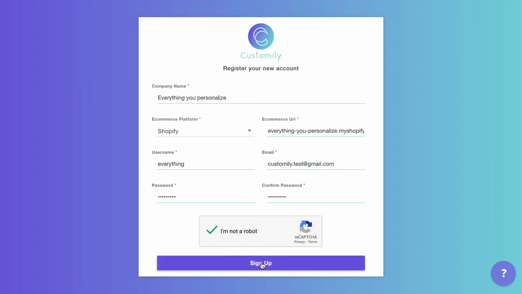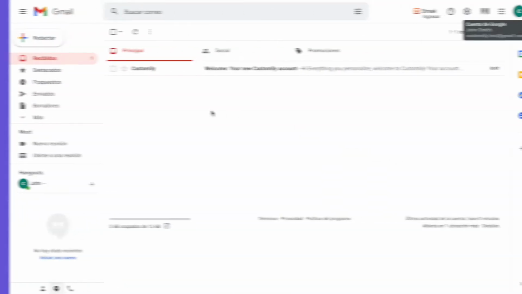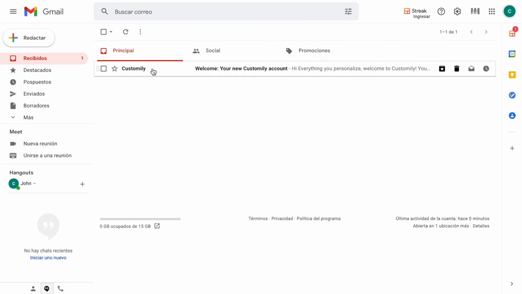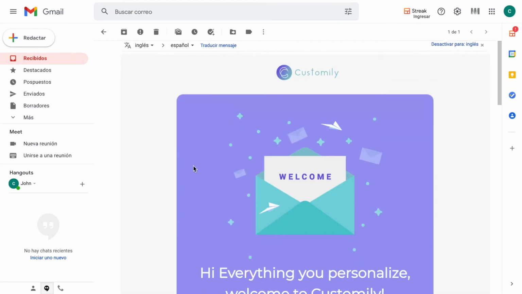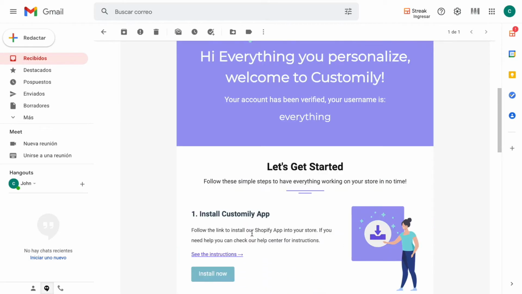Once you register, Customily will verify your account. To get your account verified, you need to have a subscription. If you are not subscribed, hit us up at hello@customily.com to get you started. Once we have verified your account, you'll get a welcome email. Follow the instructions to log in to your Customily account.